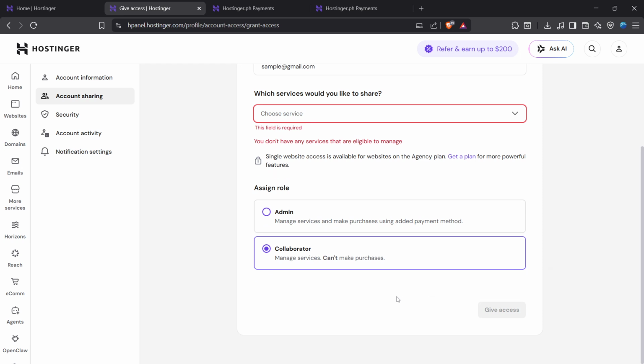Hostinger will send an invitation to the email you entered. The recipient accepts on their end, and once they do, they can start managing only what you've allowed. If you ever need to tighten or expand permissions, you'll return to the same account sharing area to review or update settings. And that's it.